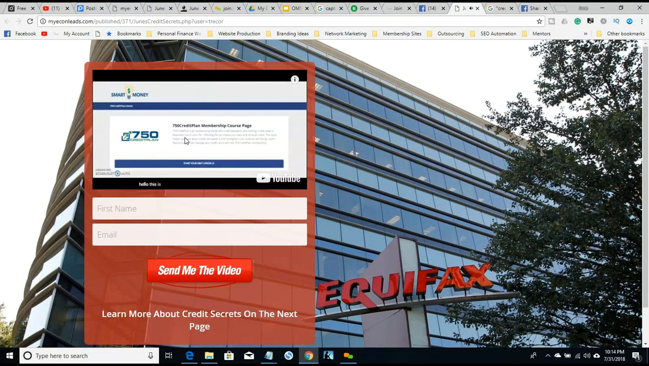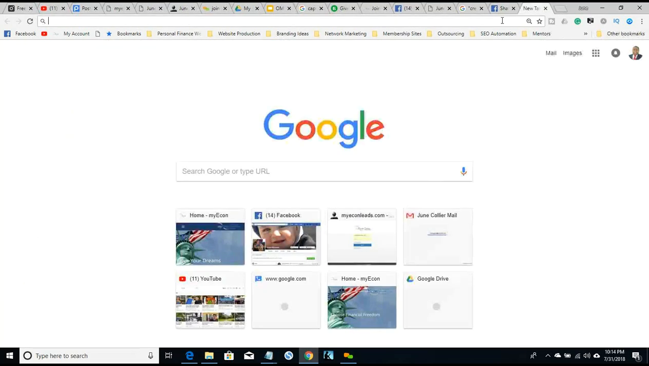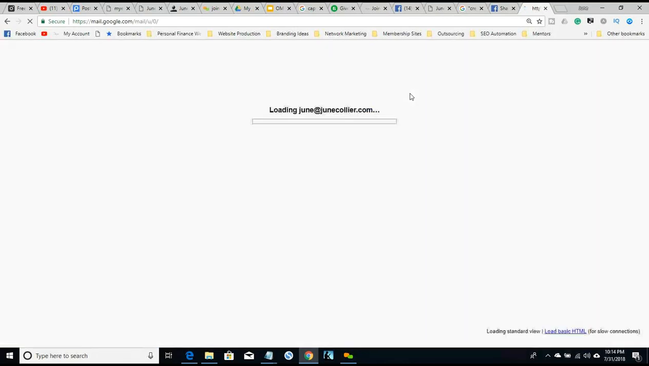And ladies and gentlemen, that is how you create a capture page funnel from beginning to end. That covers every aspect of creating a capture page funnel. The other thing that I did not show you is, let me go open up my email to see if I got the email. So let me go to my Gmail here. Let's take a look and see what I got in my Gmail, if that worked, all right?